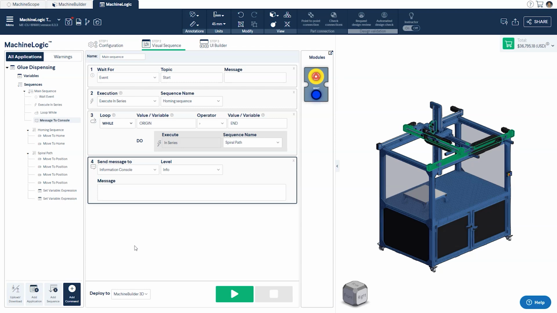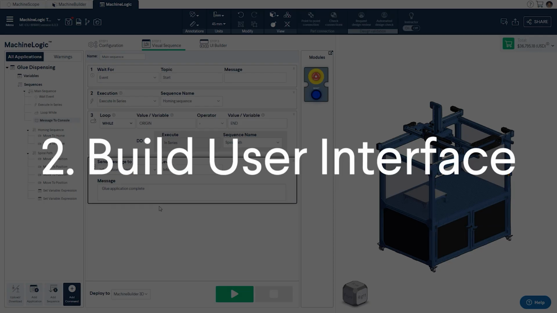The first field dictates where the message gets sent to, and the second field, level, indicates what type of message it is. For us, we'll select info and type out a message that will let the operator know that the machine has completed its function. These commands can also be used to indicate an error in operation or a warning if a specific event is triggered. Part 2. Building the UI.